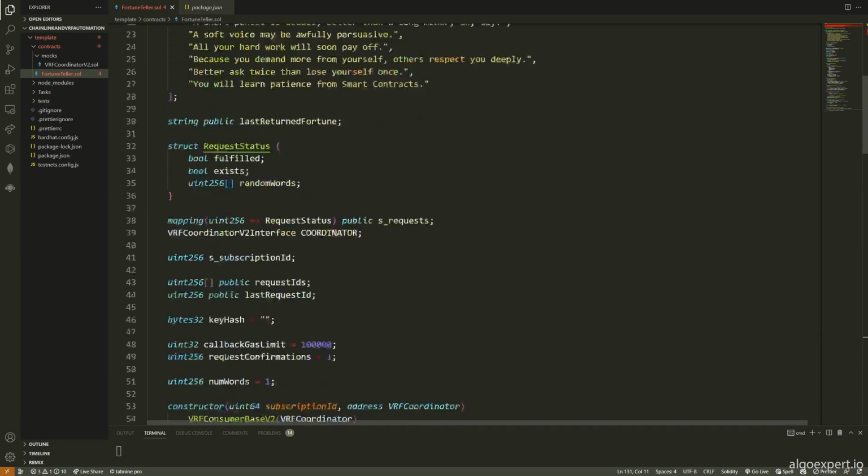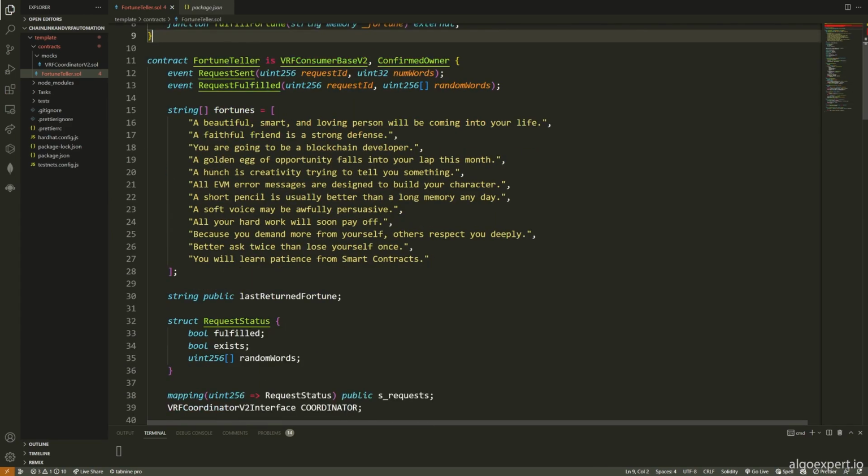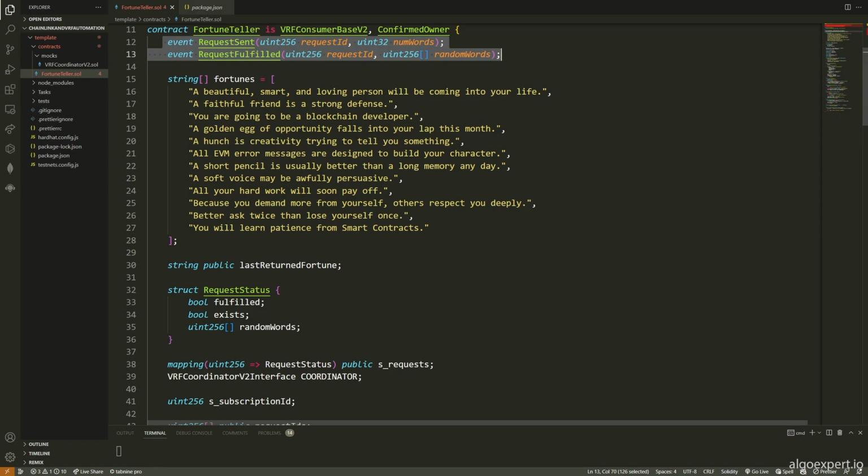So let's just quickly go through it, and then I will actually deploy this and show you how we set it up with Chainlink, and then we can actually start using it and seeing how we generate our random number. So we have our fortune seeker interface. Okay, we've gone through that. We have our 2 events. We have all of our fortunes.